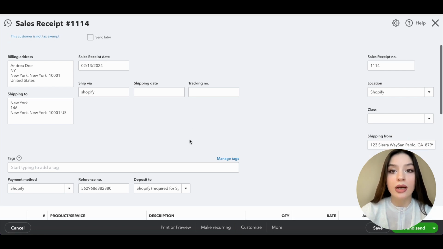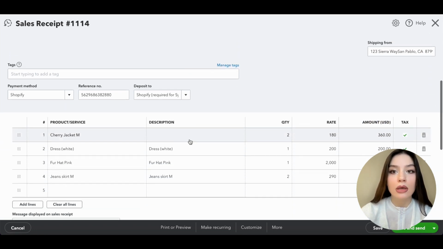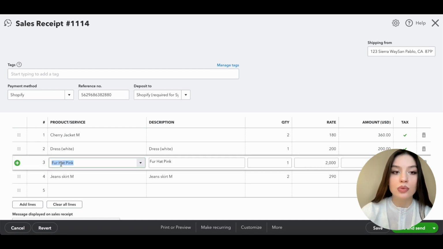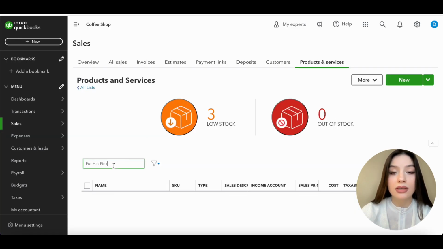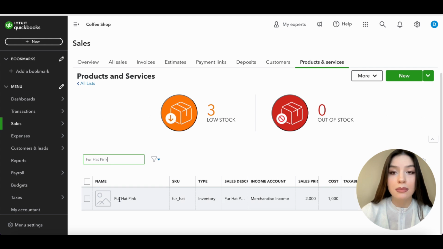So the exact way how it works is as following. This sales receipt from Shopify has the product name Furhead Pink in it. And during the sync, Synder checks if the product with this name or SKU already exists in QuickBooks. And in my case, this product already existed in QuickBooks with the same name and SKU as in Shopify. So Synder just found this product in QuickBooks and assigned the sales receipt to its income account, merchandise income.